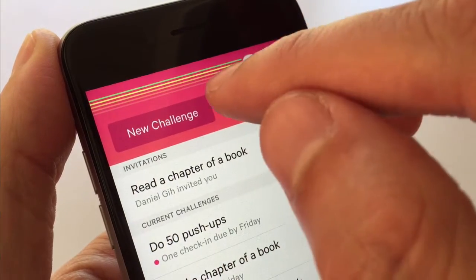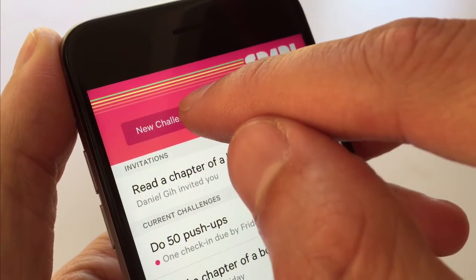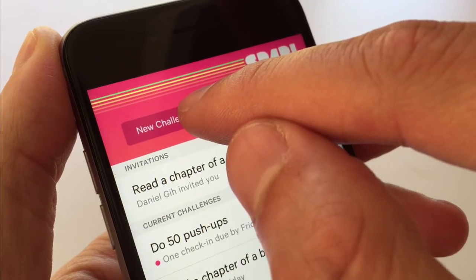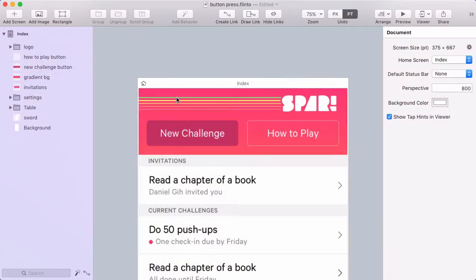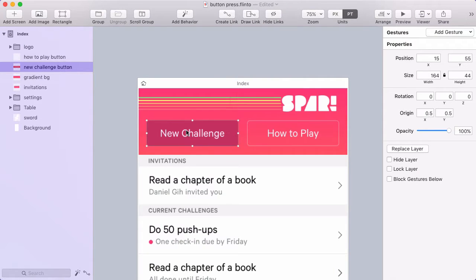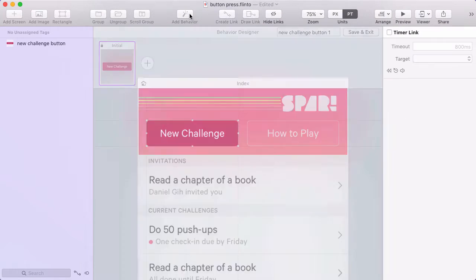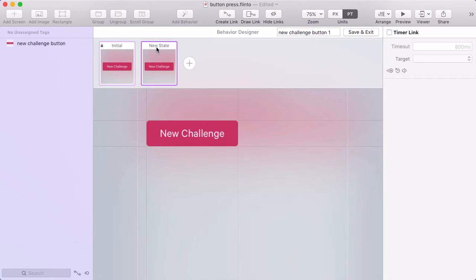One common use for behaviors is hover and active states for buttons. Let's make a button with an active state that looks like it's pushed in when you tap on it. I'm going to select this button and click New Behavior. In the Behavior Designer, I'll add a new state and name it Active.